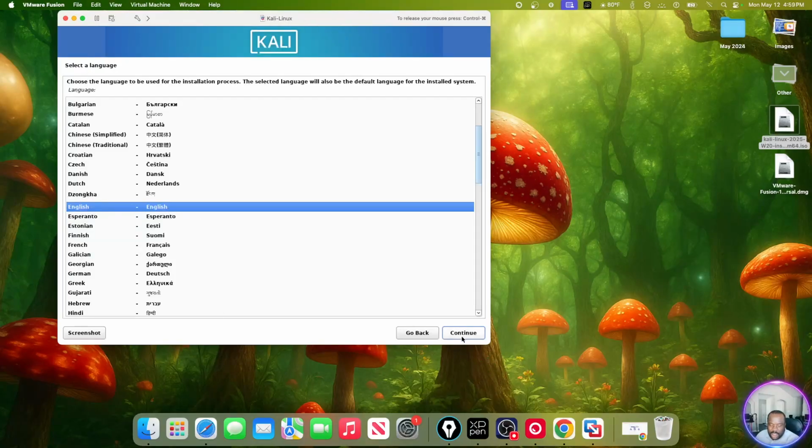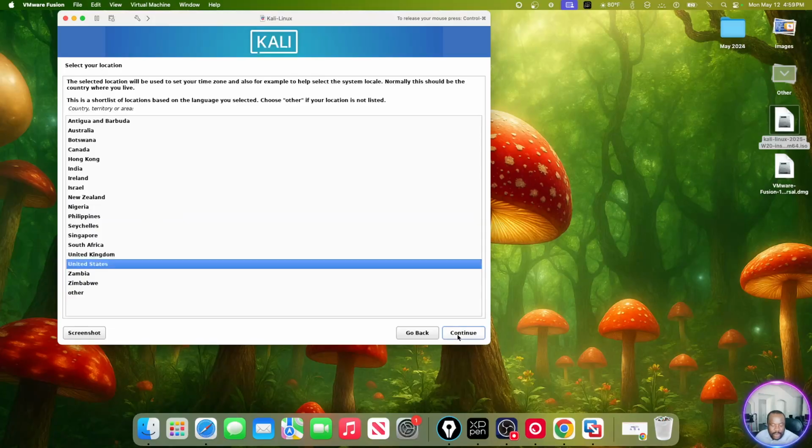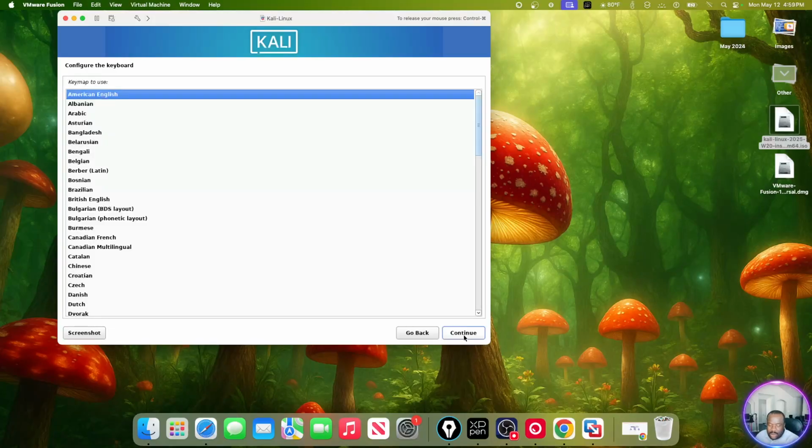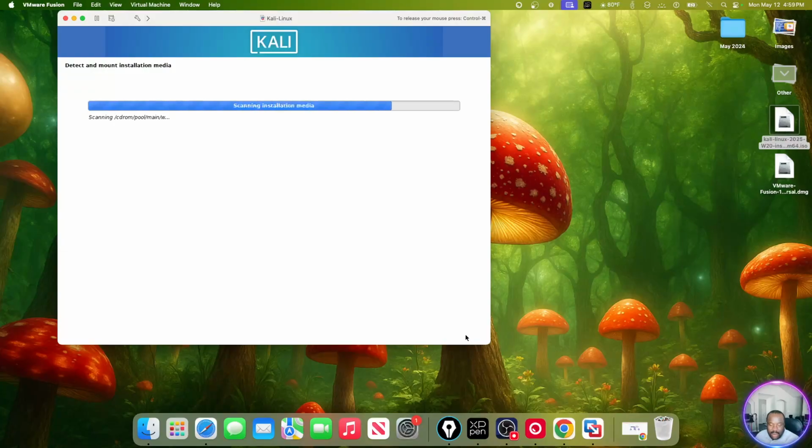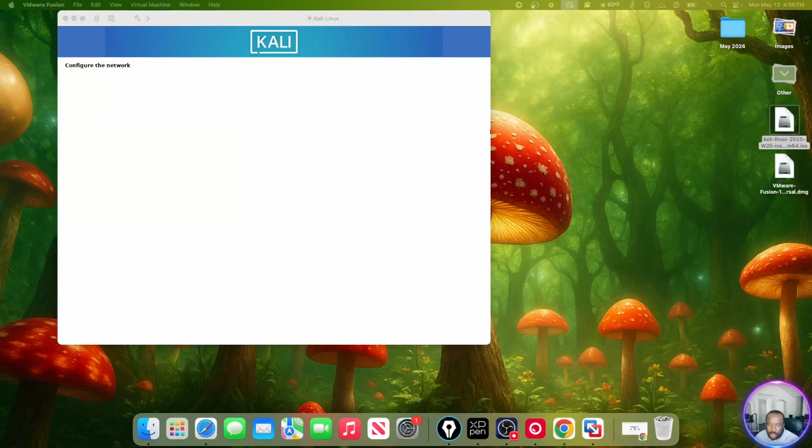What's my language? English. And my country, the United States. American English keyboard layout. It's going to load all the packages that need to be installed. It's trying to configure networking, the DHCP, and a bunch of different configurations.